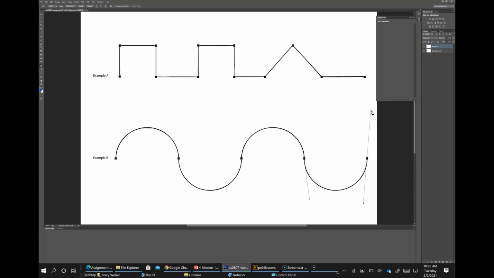To edit the position of the points in the path, you'll use the Direct Selection tool. Click and hold on the Path Selection tool and select the hidden Direct Selection tool. So where's my pen? Right here. And we want to choose Direct Selection.